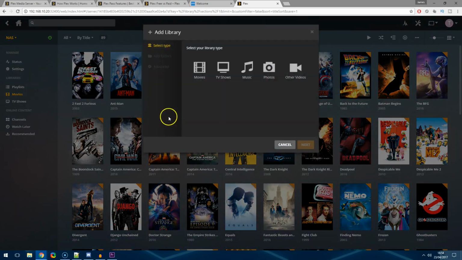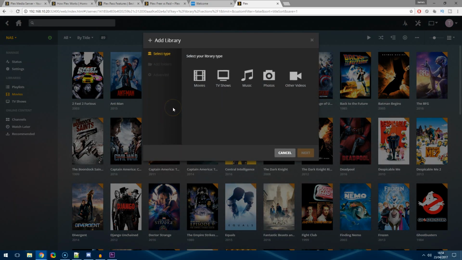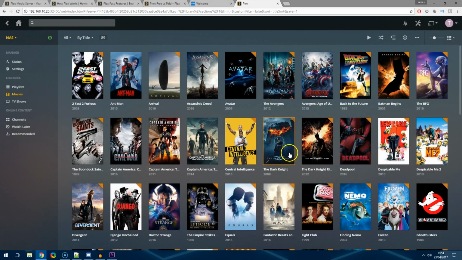Now, if you want to, you can also add other libraries. These would be your music, your photos, or even other videos like home videos that you may have taken, or your own YouTube videos if you're a YouTuber. You can add them at any point, and that's it.